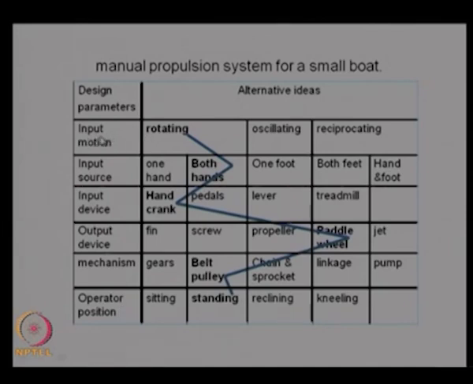Here you can see the input motion can be rotating, oscillating or reciprocating, and then the input source will be both hands, then the input device hand crank or pedals, output device fin, jet or propeller, mechanisms are gears, belts, pulleys, linkage, pump, etc. and operator position is sitting, standing, reclining or kneeling. So these are the alternatives for each generic element, and from there we can choose a particular configuration.